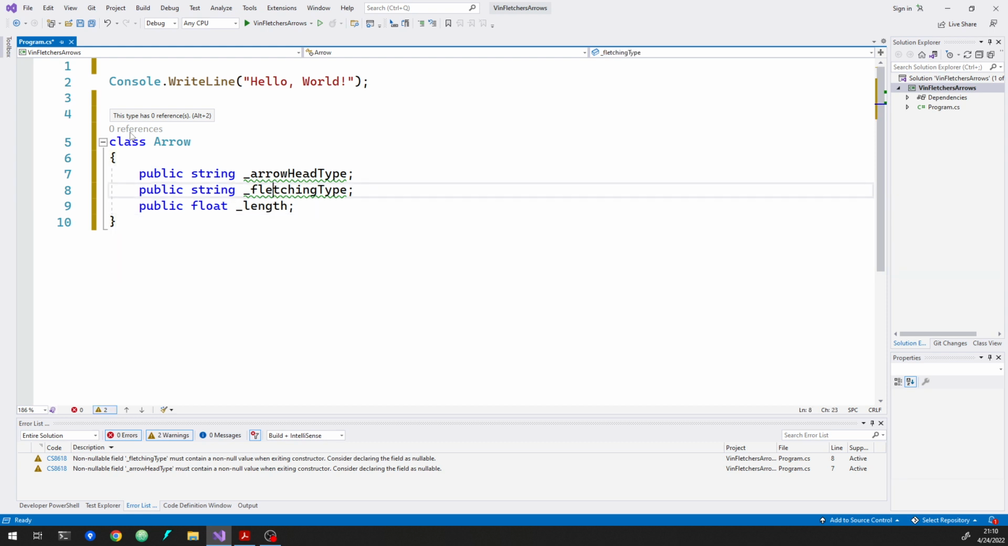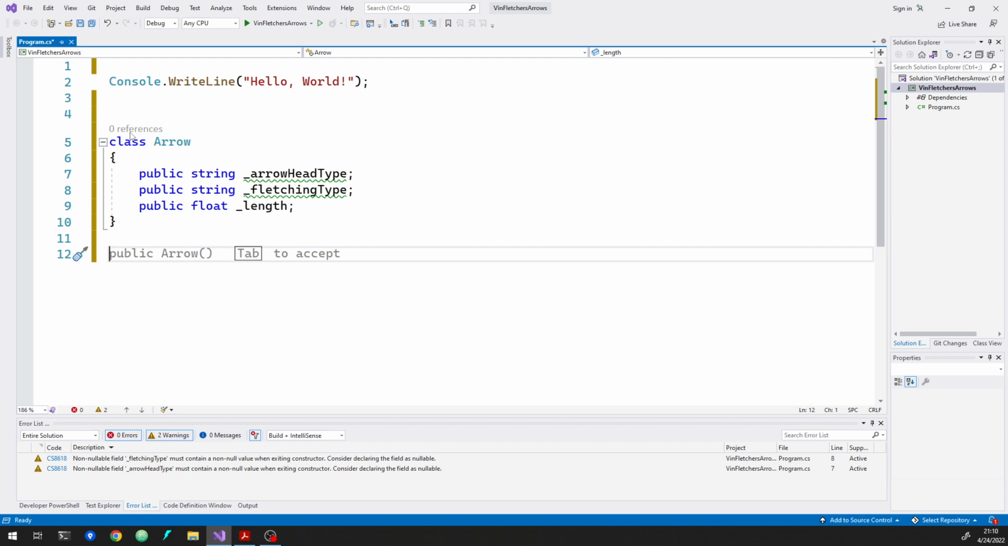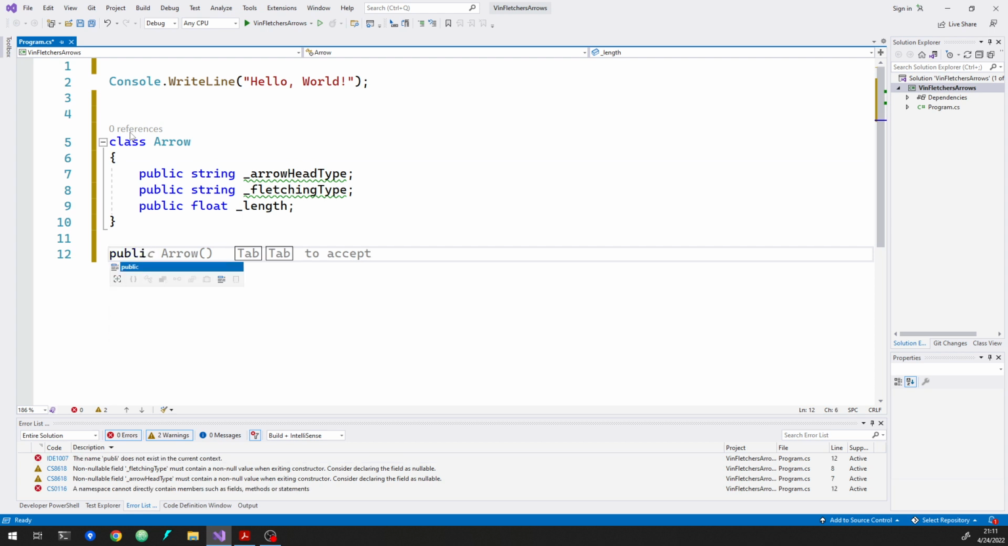However, this says hint. Arrowhead types and fletching types might be good enumerations, and I totally agree with that. So we have made the beginning of this class here, but I'm going to use that hint. I like it a lot.